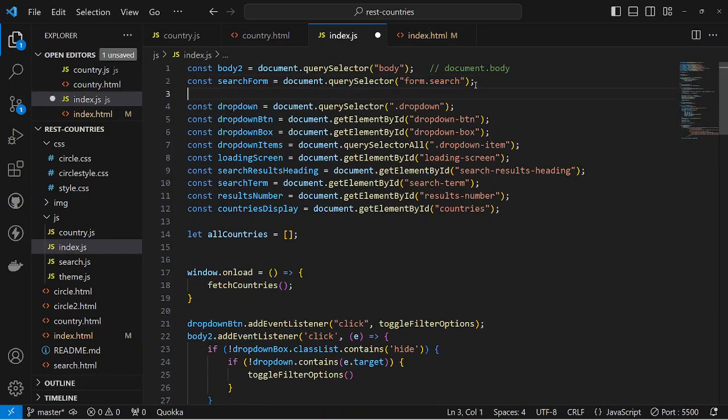Can anyone help us with assigning that input field to a variable? Are we using the ID or the class? I think let's go with ID. So what should we call it?